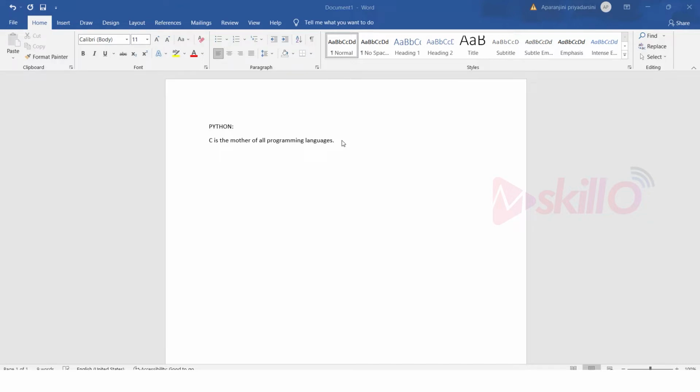But with Python, we can learn without knowing C also. That is easy, and it is also a free source. Free source means we can download it directly from Google. And the features of Python.